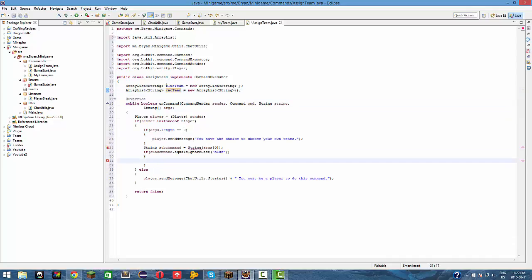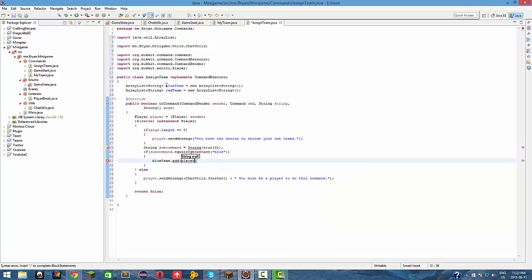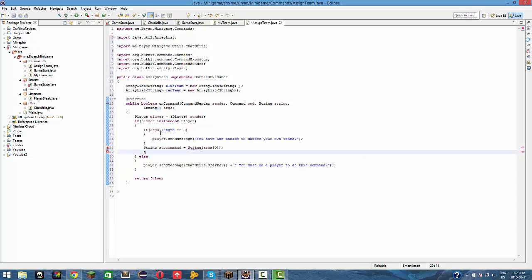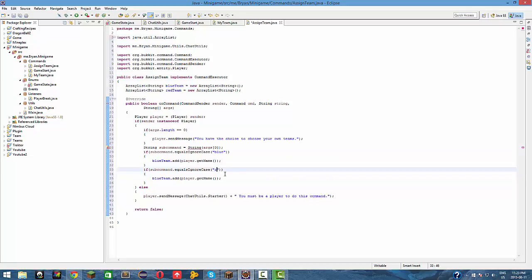Okay, so blue team dot add. We're going to add the player's name. There. We're just gonna add them to the array list of strings with their name. And simple. Bam, bam. Control C. Gonna do this. Bam. If subcommand is red, then red team dot add.